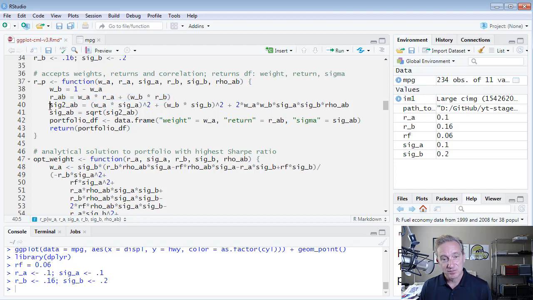And then here in that mean variance framework, I've calculated the portfolio variance, sigma squared AB, and then the square root of that is my portfolio volatility. And then the point of the function here is to just generate this portfolio data frame. So you can see here it defines a data frame.